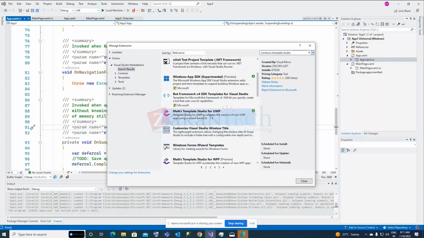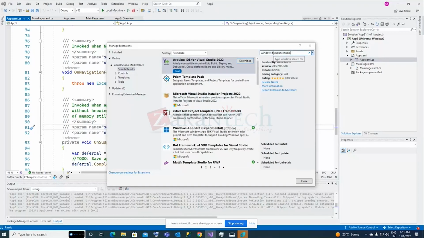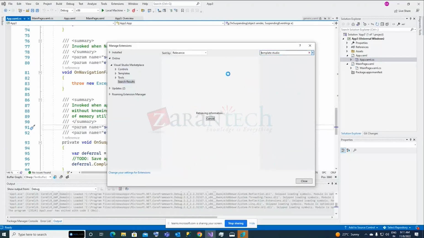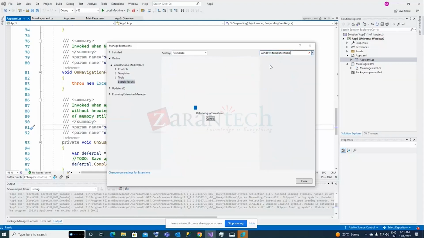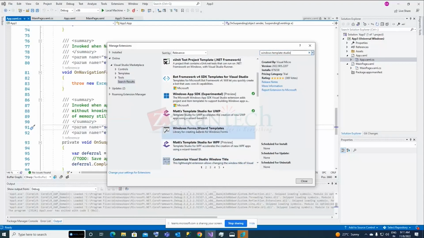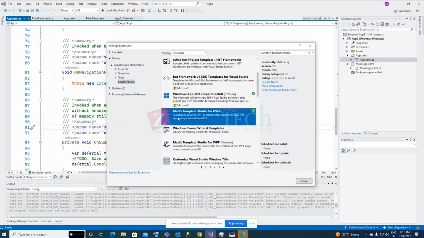Microsoft just recently, I think two or three days back, renamed it. They will create a template studio for WinUI, so they are stopping support for the Windows Template Studio.